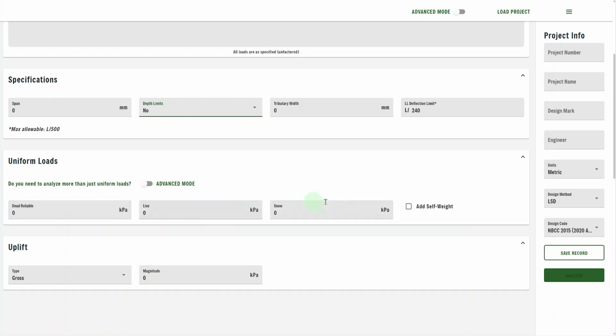We have our basic uniform loads here, and then we also have this add self-weight option. If you don't want to have to include the self-weight of the joist and the bridging in your dead load, you can select this, and in the background, the tool will calculate that weight as it's going through the analysis and apply it to the joist.